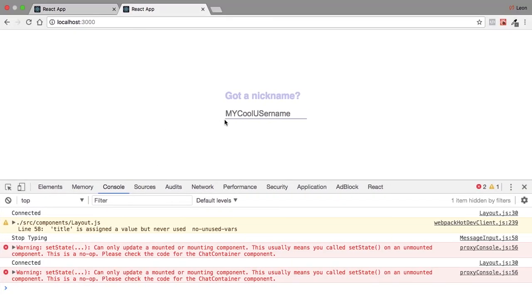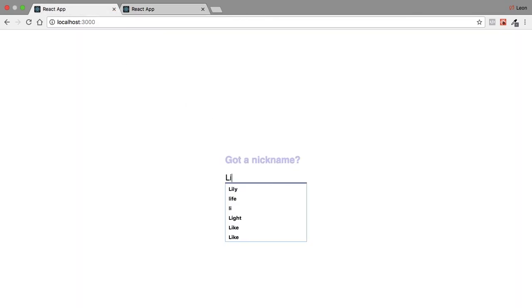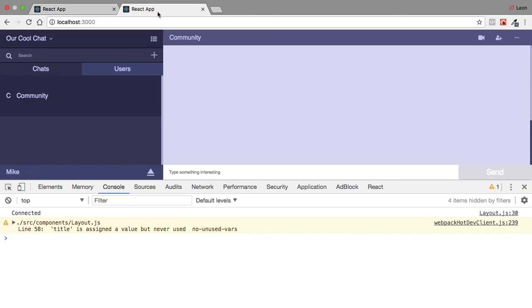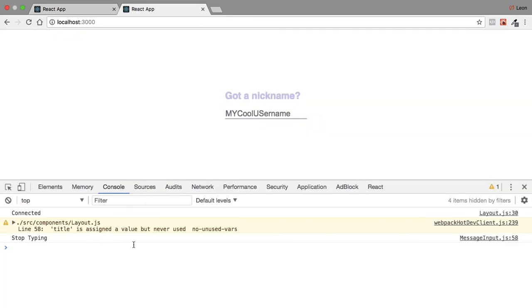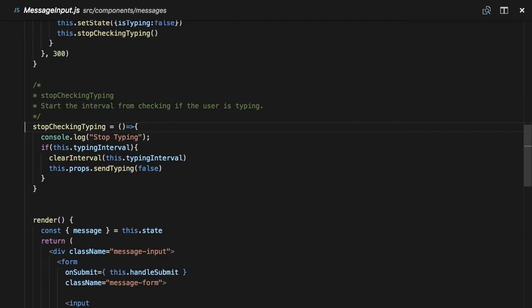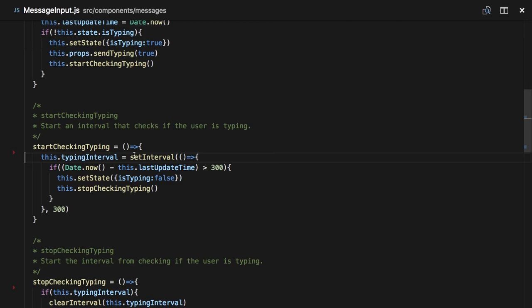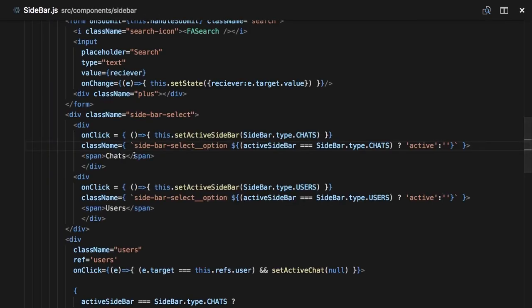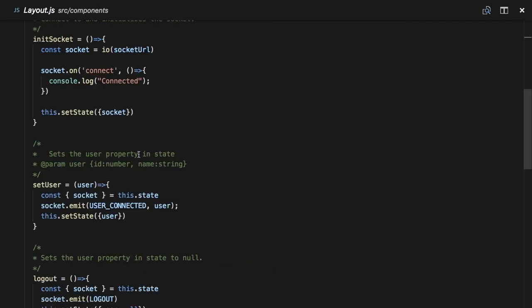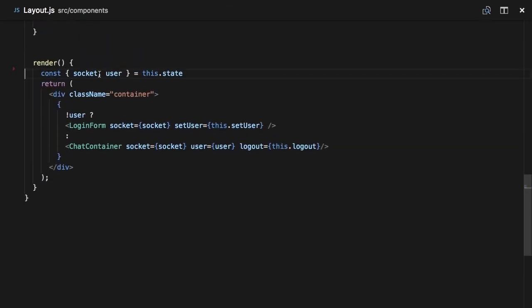Now if we go back and I say Mike like that, and I say like that, and then I try to log out, you see that we don't have that anymore. Let's go ahead and get rid of these messages. Message input 58. So let's go to message input, and we're going to go to stop typing and typing. And we're also going to go to our layout and get rid of something real quick, and that's this title. We don't need this title anymore.